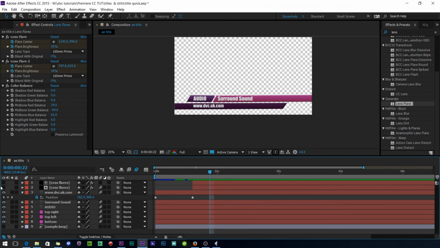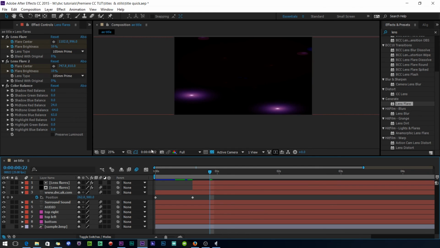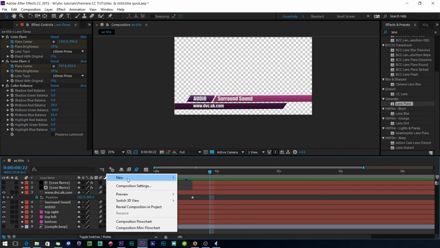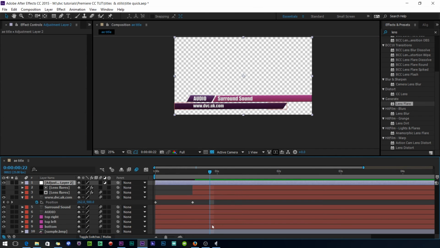Now I had a bit of faffing around there to do with the lens flares, and that's because they were on a black solid. And you might say to yourself, David, there's a thing called adjustment layers in After Effects. They basically make transparent layers that you can stick stuff on. Why can't I use that? Well, why don't we try it? I'm going to turn off the two lens flare layers, right click and add in a new adjustment layer. And obviously you can size it and all the rest of it.